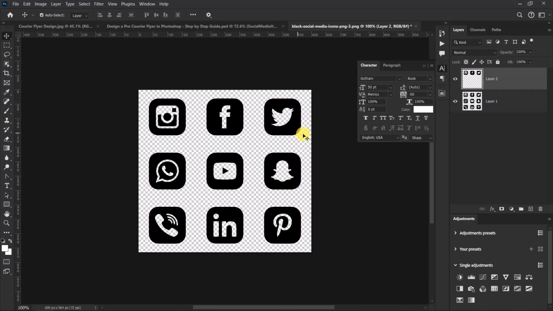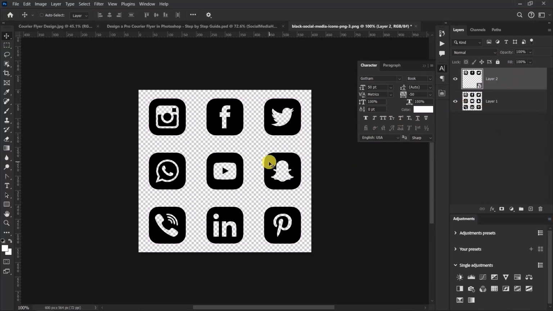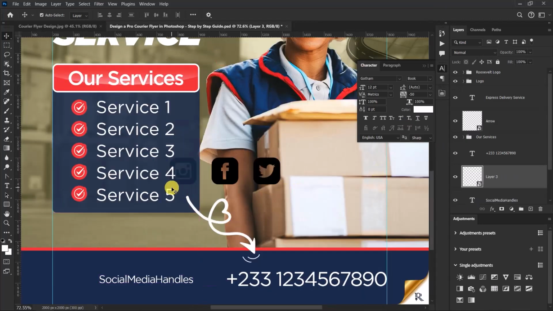I'll press Ctrl J to cut them out. Right click and then convert to smart objects. Press Ctrl C to copy. Go back to your main worksheet. Let's close this, and press Ctrl V to paste.